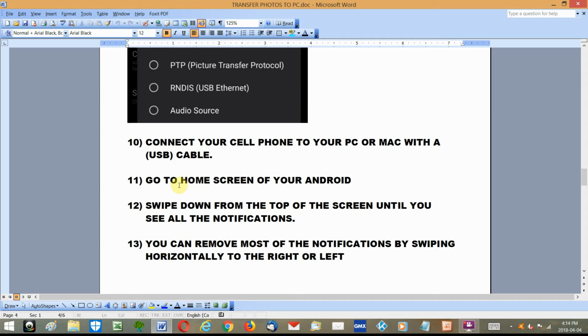And then you'll have to go back to the home screen on your cell phone or Android and swipe down with your finger at the top of the screen until you see all the notifications. Sometimes there's 30 of them. You can remove most of them by swiping them horizontally to the right or left.